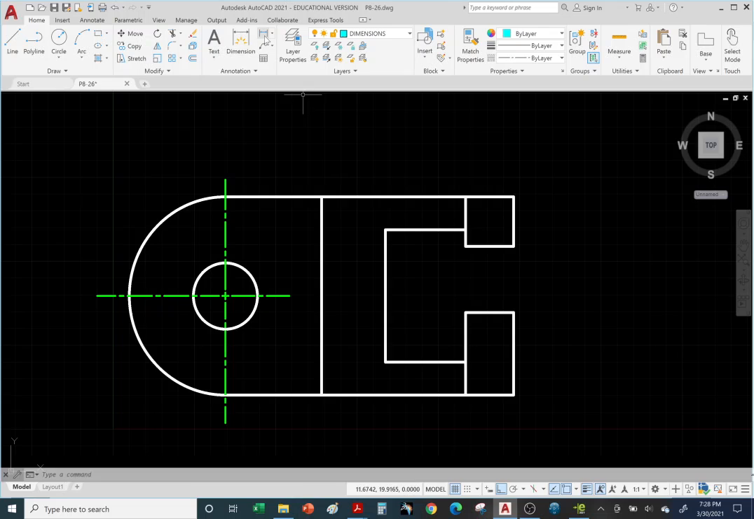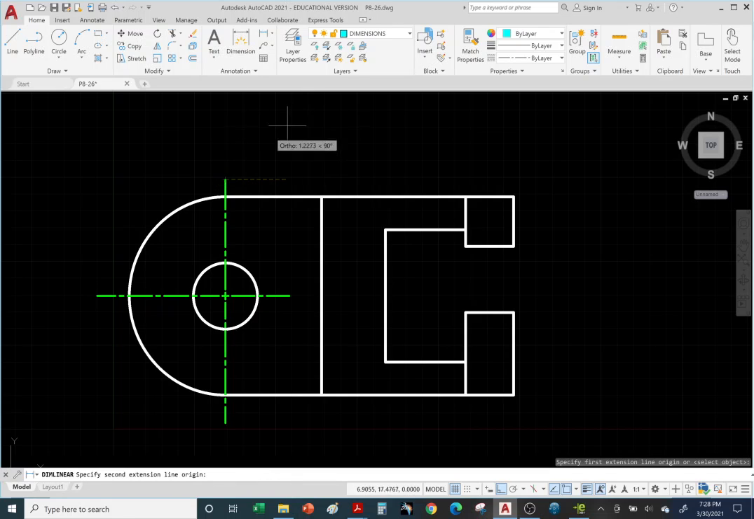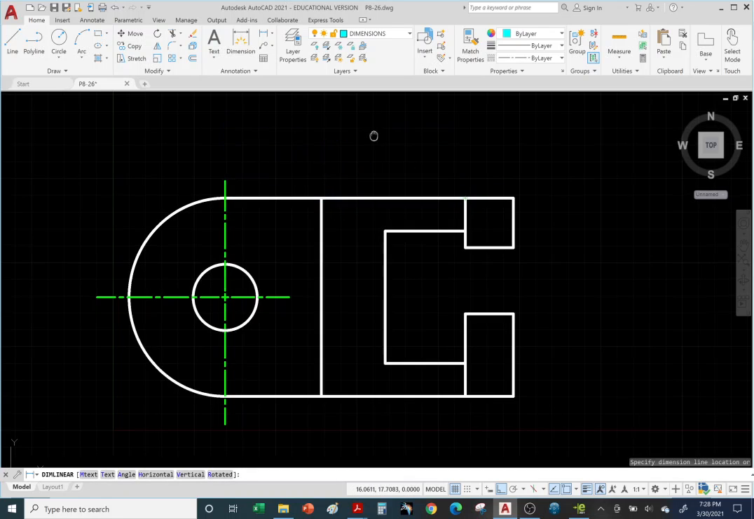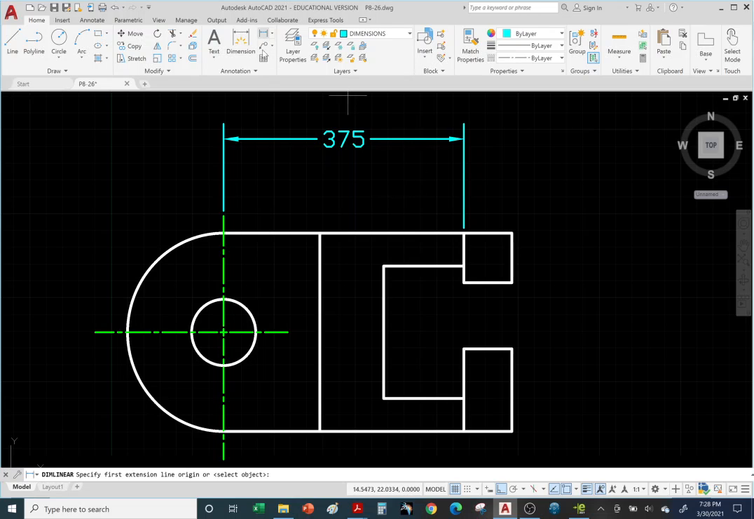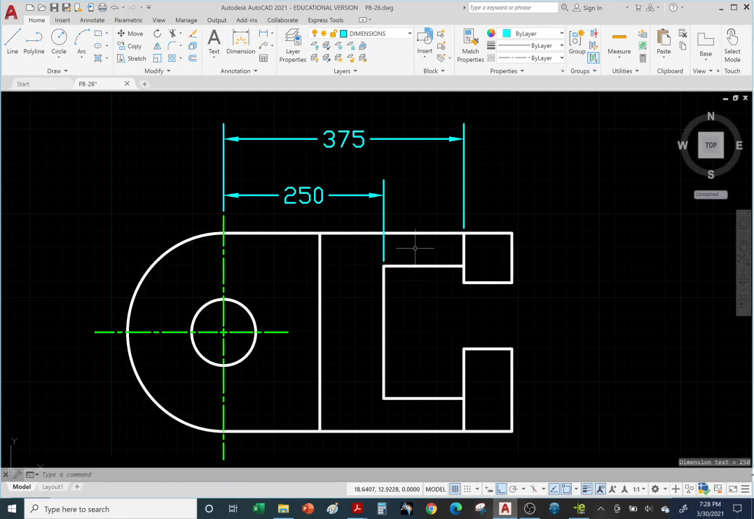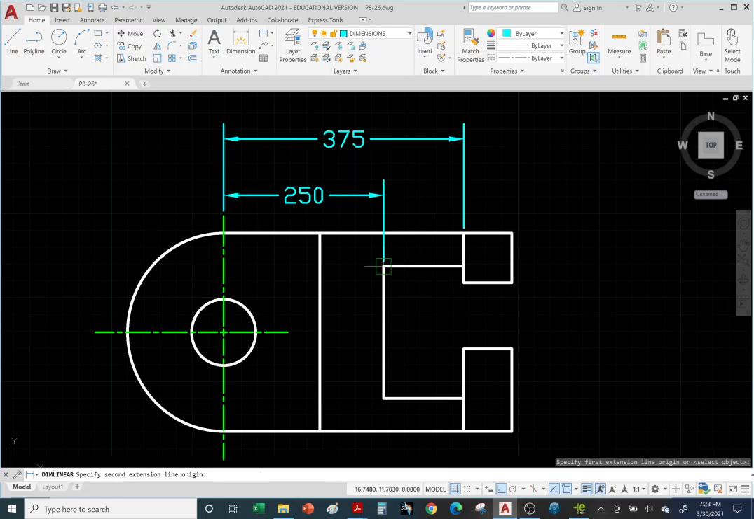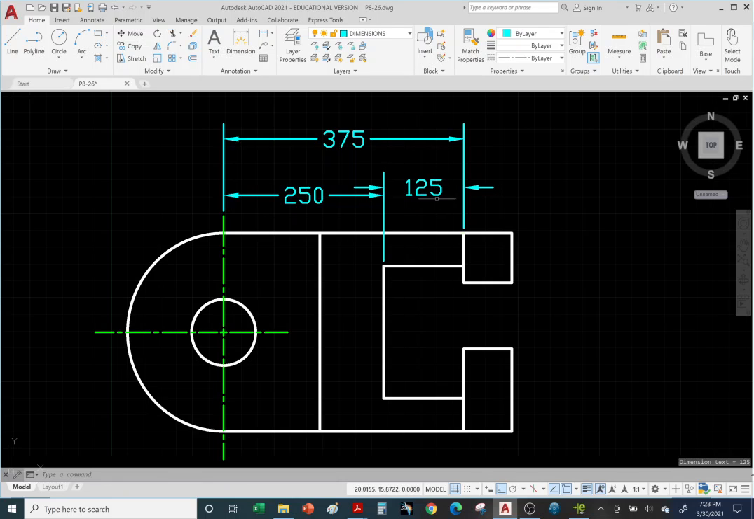Okay, so let's go with linear dimension. So there's the 375. Let's go further out and make room for the smaller one. And instead of going from here to here, they're saying, nope, the dimension here is more important. So if we go, once again, linear, from here to here, they're saying this one is more important. All right, so this is considered double dimensioning. You cannot have all three.